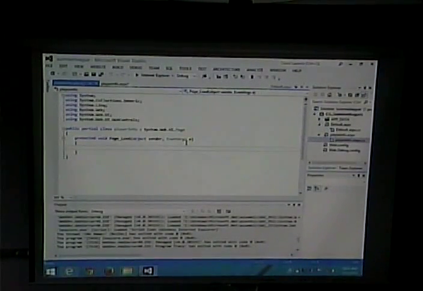Now, this one's going to be a straightforward one. All right? Because when the page loads, we're going to check this: if they're not logged on, we're going to redirect them to the right page. There are other times when it's confusing where to put the code.